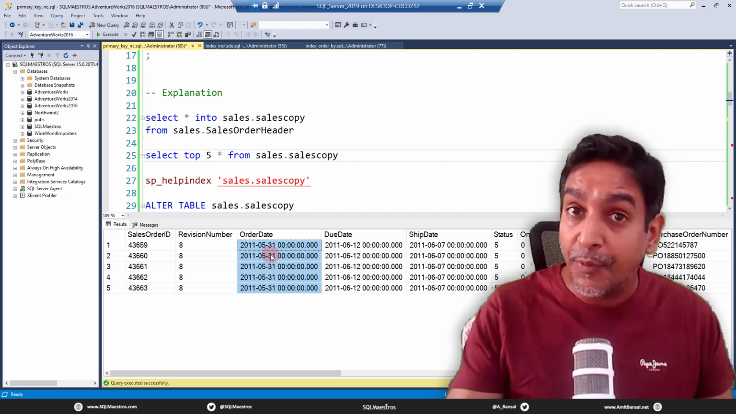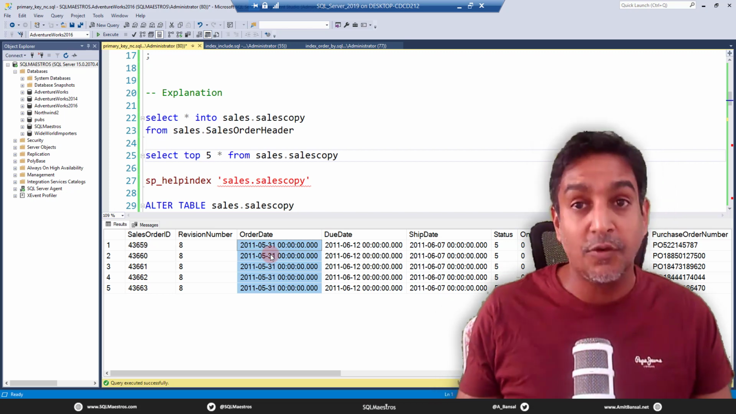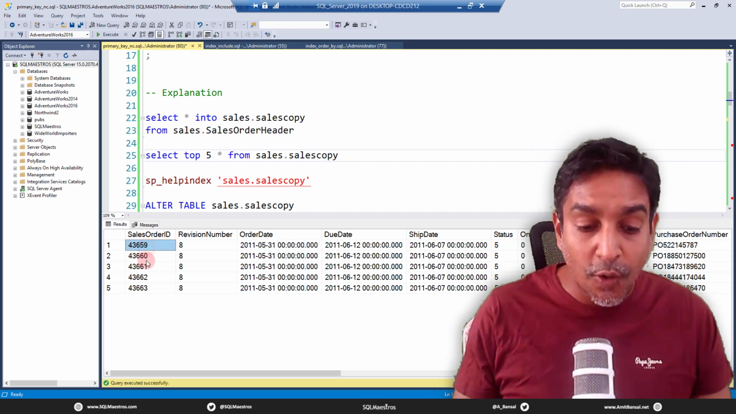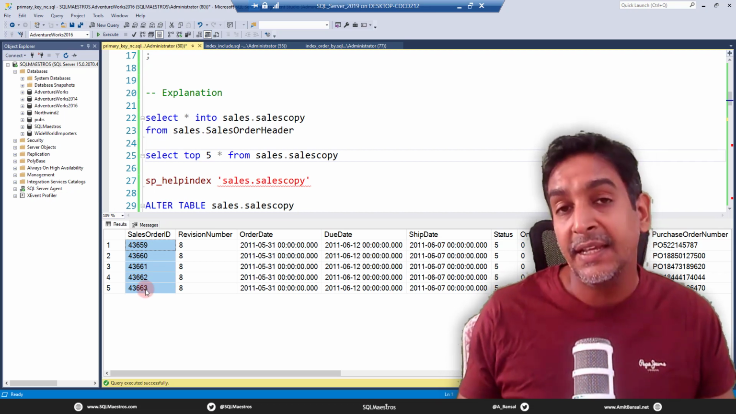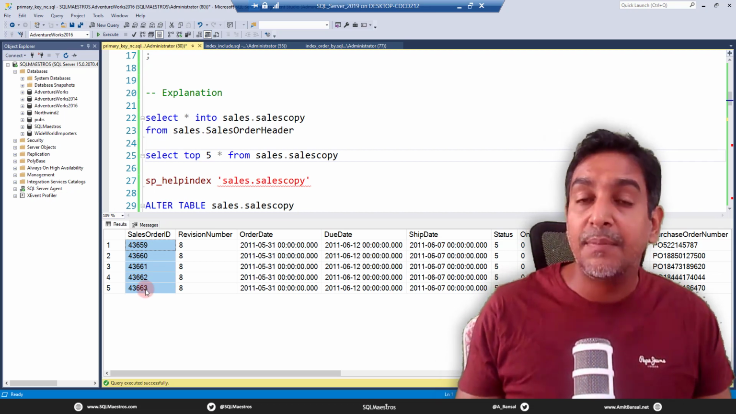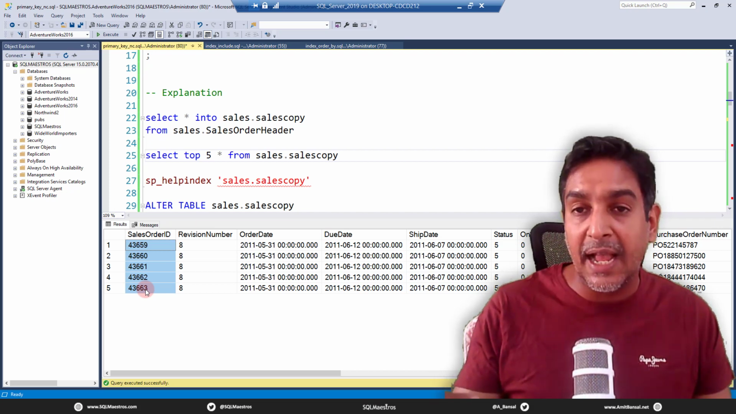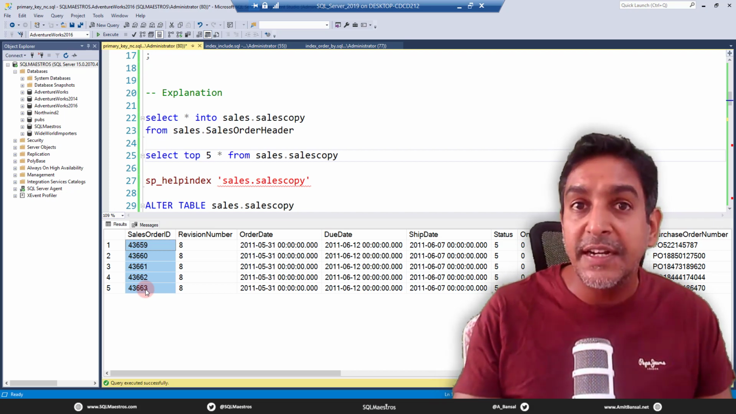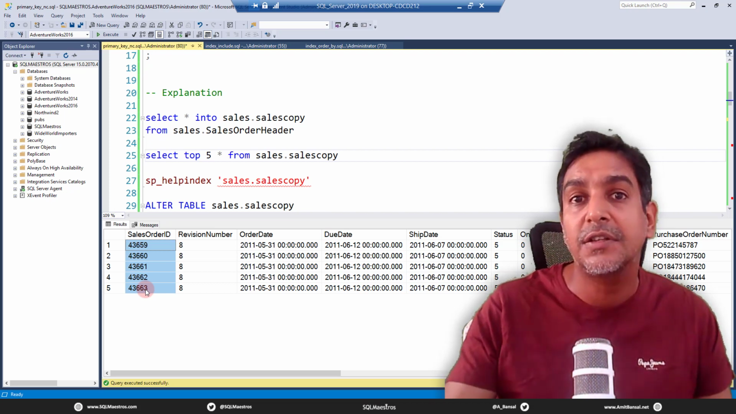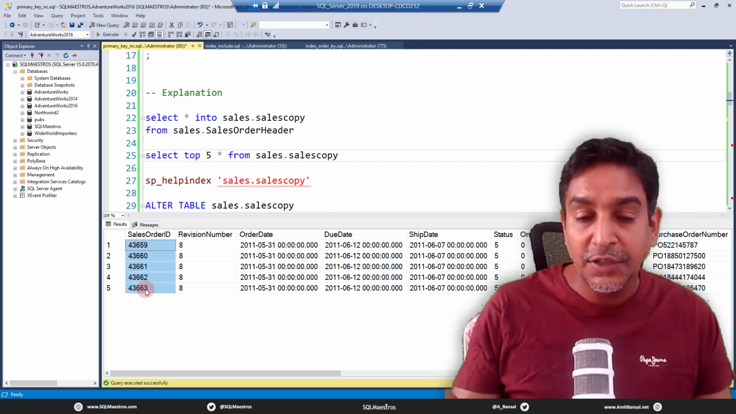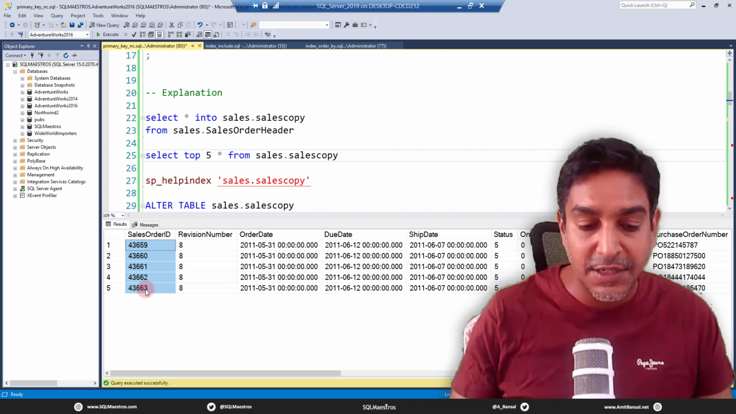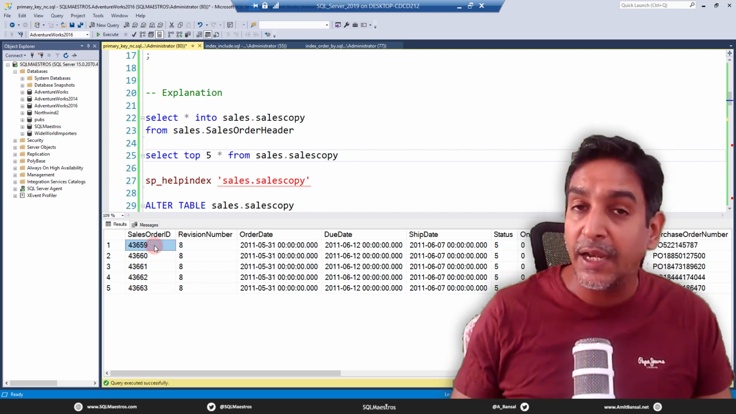Now let's talk about the primary key and the non-clustered index. Of course, no brainer there. You would go with sales order ID. Sales order ID is the primary key because it has to be unique. Remember, when you have a primary key and by default SQL Server creates a clustered index, it is actually a unique clustered index.